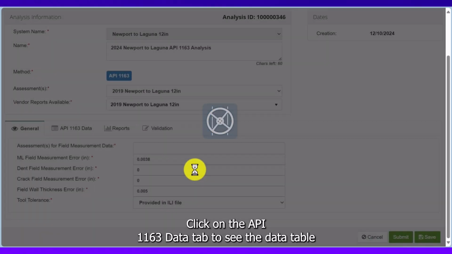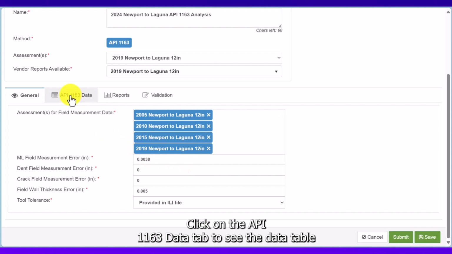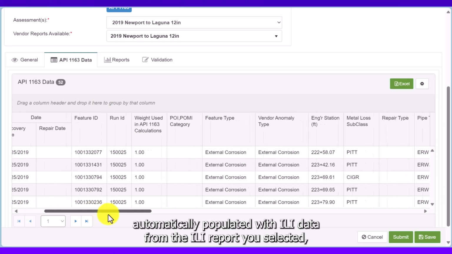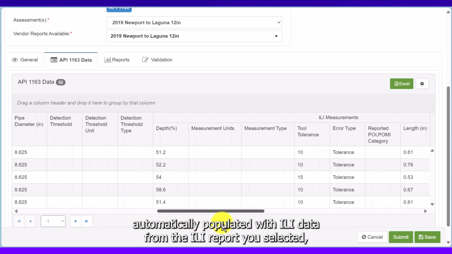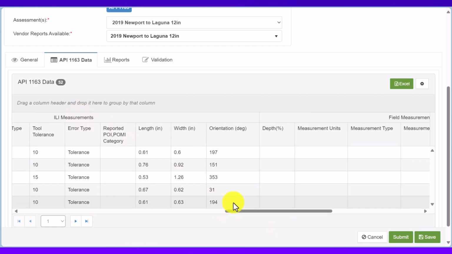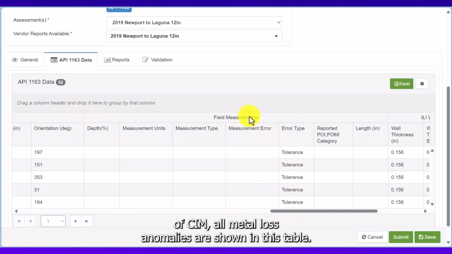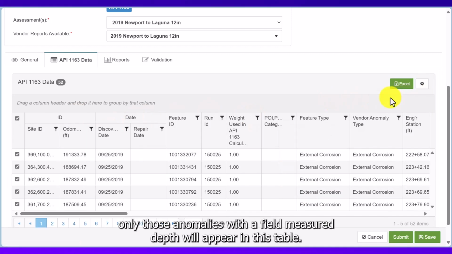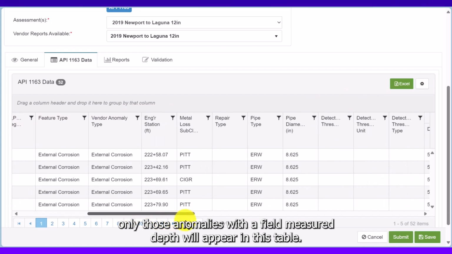Click on the API 1163 Data tab to see the data table that was designed using this PRCI spreadsheet and is now automatically populated with ILI data from the ILI report you selected, as well as field data. In this version of SIM, all metal loss anomalies are shown in this table. However, in a future version, only those anomalies with a field measured depth will appear in this table.